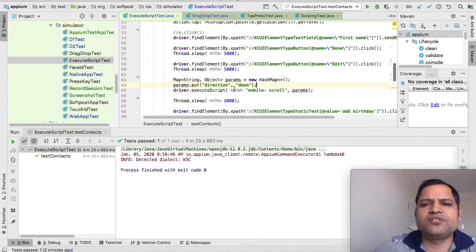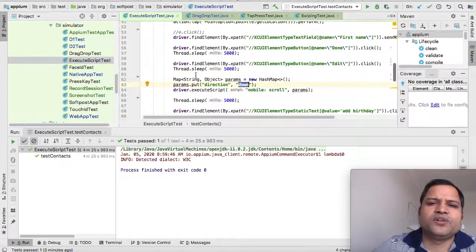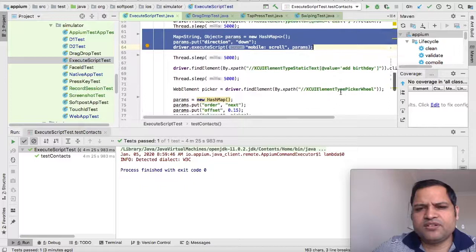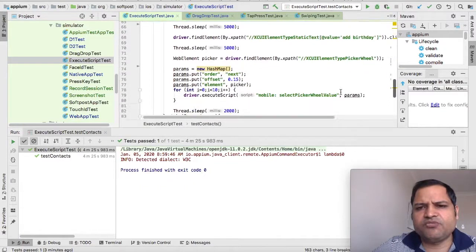We are scrolling down. You can see the direction is down. If you want to scroll up, you can just replace this down by up. So this is one example that I've included here, and another example here is selecting a value from picker wheel.